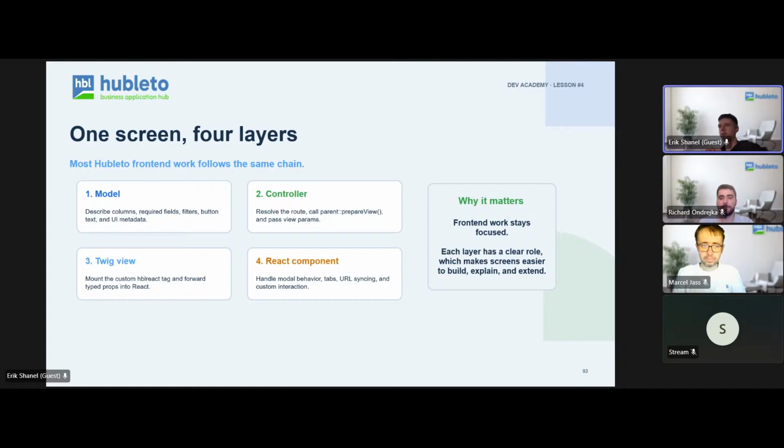Within controllers, we will be resolving routes and be looking at the prepare view method that passes view params. We'll be also showing the Twig view, so how a screens app view actually looks like, and the components that it consists of, and how we manage interactions between them. This matters because doing it this way, the working on the front end stays focused, simple, and easily reproducible for other apps and many more apps.